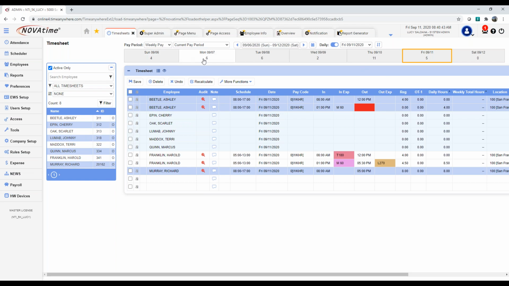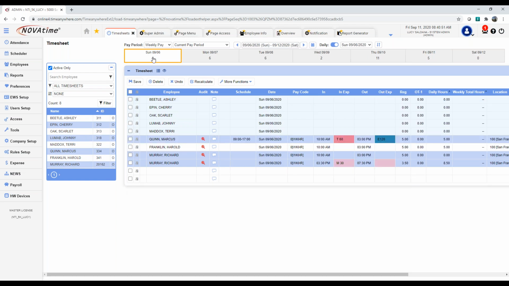On Monday I have 6, and then on Tuesday I have 6, and so forth. So you're able to see how many time records there are. Let me click on Sunday, and you're able to see that I only have 4 time records. The nice thing about this is it allows you to look at all those timesheets at once, address Sunday, Monday, Tuesday, Wednesday, and that way by the time the pay period ends, you don't have any exceptions.